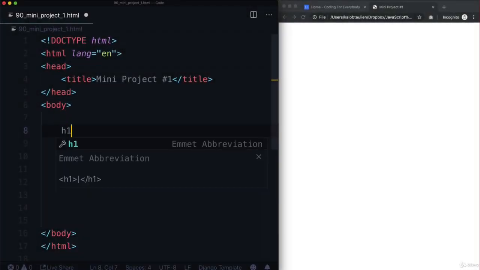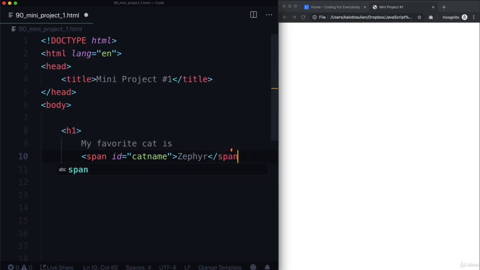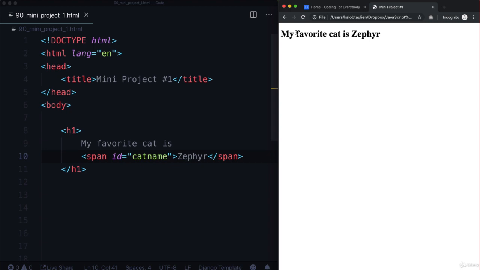So I'm going to create an H1 in here, just some large text. And I'm going to say, my favorite cat is, and then in here, I'm going to put a span of cat name, which has an ID of cat name, and it's going to start off with the name Zephyr. And when I refresh my page in here, you can see my favorite cat is Zephyr. Now, what I want to do is exchange Zephyr for something else.